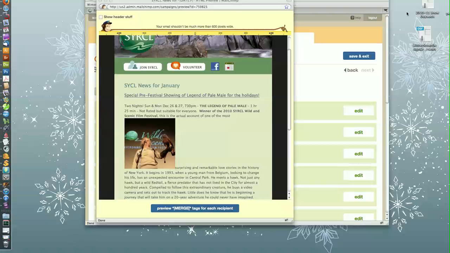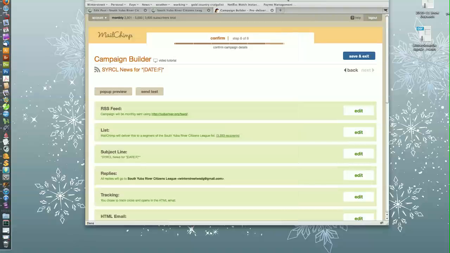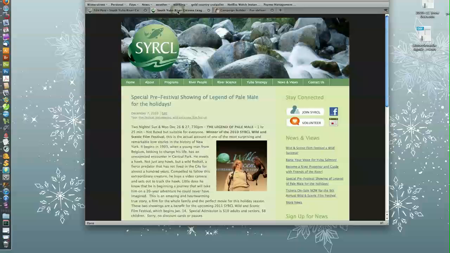I am going to show you how to insert an image in a blog post so that it comes out in our email campaign looking as good as possible. We've got a post here from yubariver.org that has an image inserted. The blog post looks great.